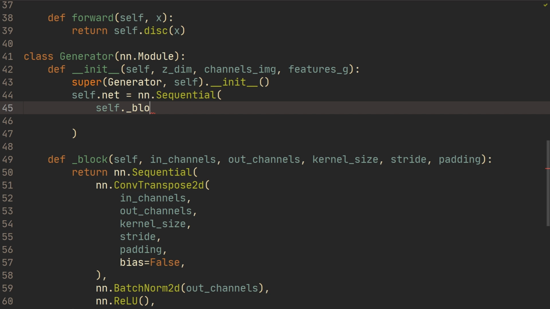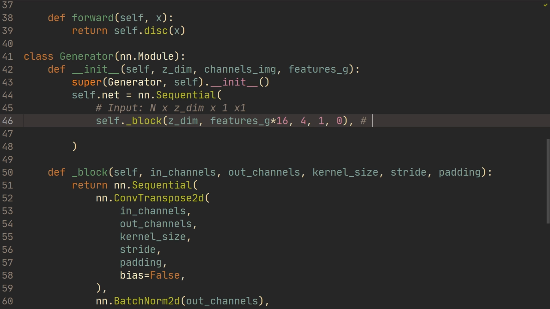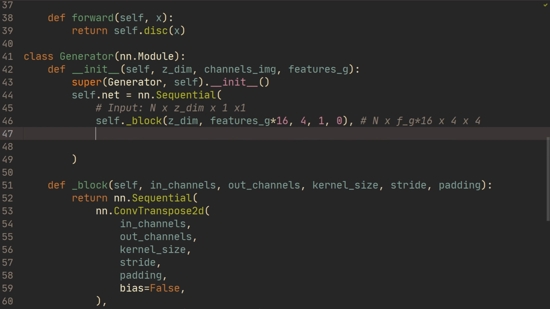So we can do self.block, and we can set the input dimension as z_dim, features G times 16, kernel size 4, 1, 0. So what's going to happen here is that we have some input that's N, where N is the batch size, and then we have z_dim times 1 times 1. And this makes it into N times features G times 16, and then times 4 by 4. So really what's important here is the image values, the pixels. So it's going to be a 4 by 4 after that block.